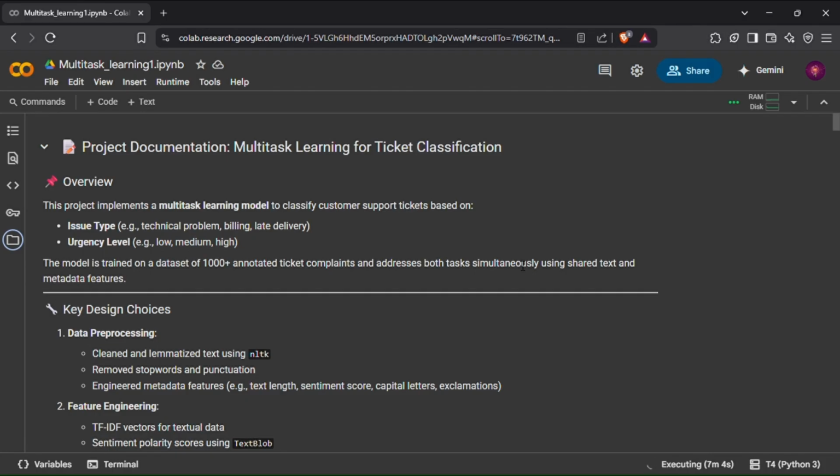Everyone, and welcome. In this video, we will walk through how to classify customer support tickets using machine learning. We will do two classification tasks: first, identifying the issue type, and second, determining the urgency level. Although this is a multitask problem, we are using two separate models, one for each task, as required in the project guidelines. Let's get started.